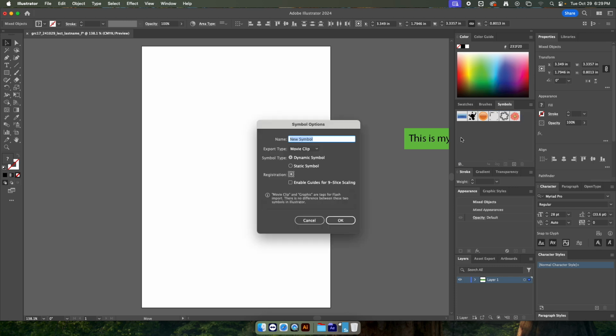Wait, do we group it? No, do not need to group it. You can if you want, but you'll have to ungroup it if you want to edit it.